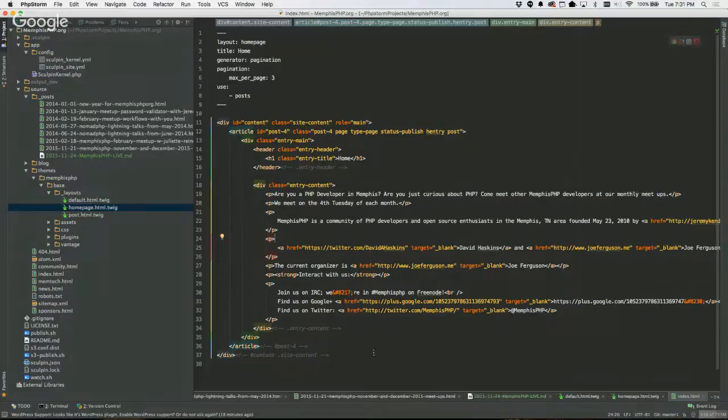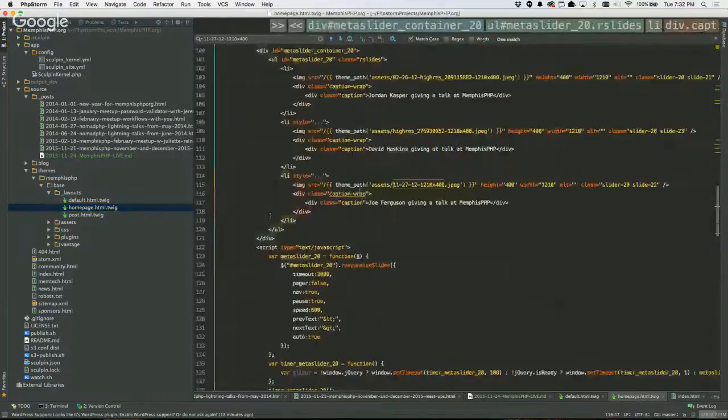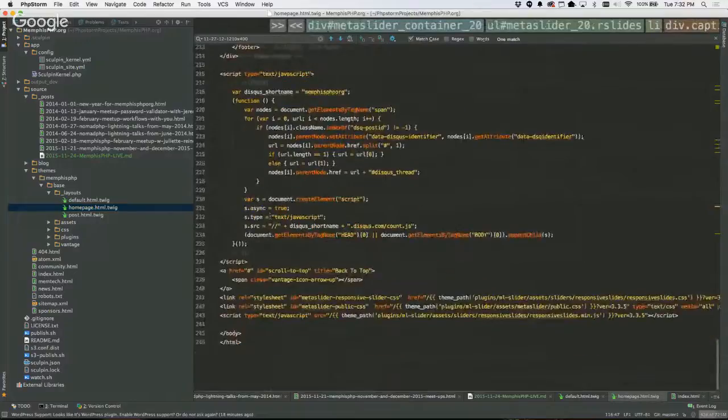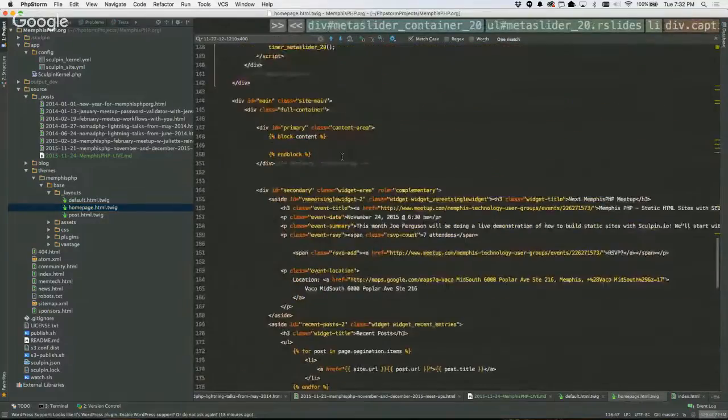So here, and if you're familiar with Twig, you know you usually have blocks where you can extend or yield content, and Blade templating is very similar. So if we look at our homepage template, if we scroll down, not too far, we have this content block.